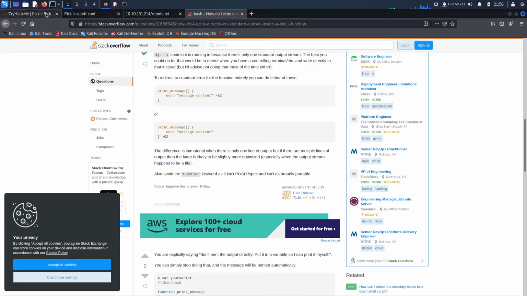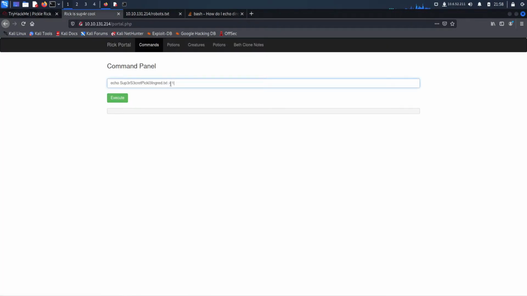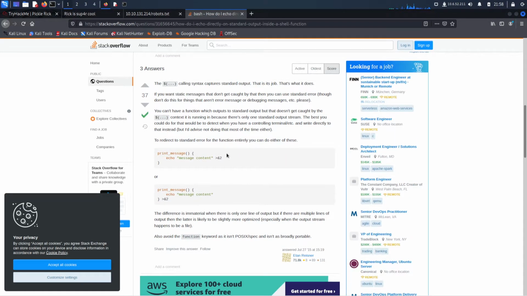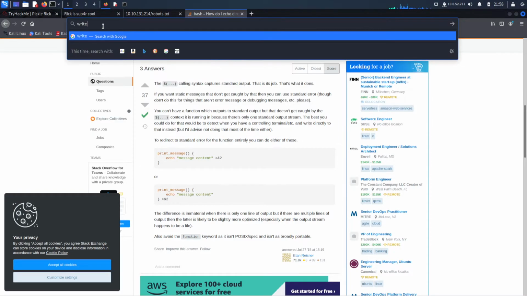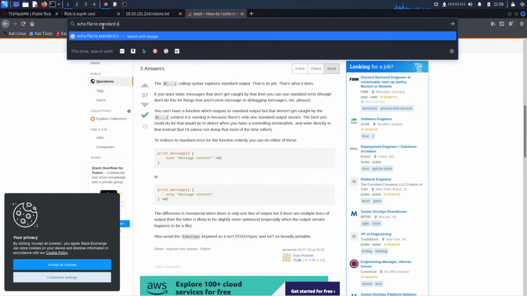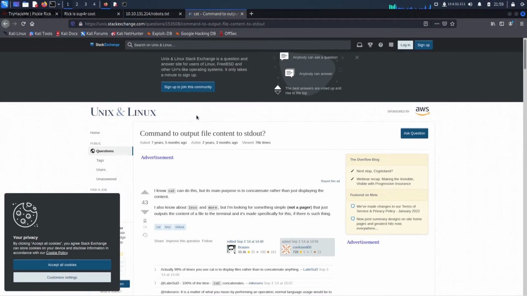Oh, ampersand. Duh. Why did I put ampersand? Just put one. It's writing to one file. There we go. Okay, so standard out. Okay, so that's standard error. Well, let's see if we can write echo file to standard out. Command output file to standard out. All right, let's see.